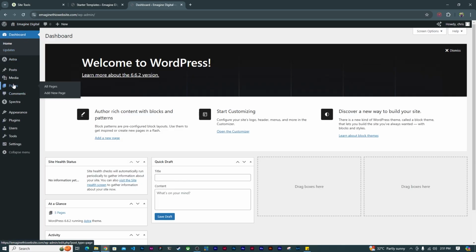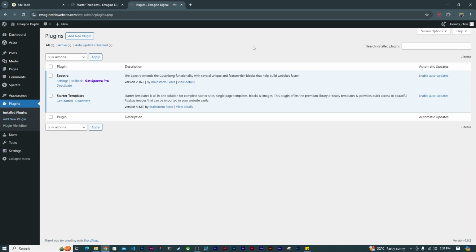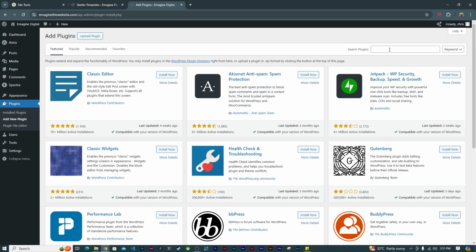From here, if you go to pages, you can see all of your pages are listed here, and you can go ahead and click into them and make changes. But before we do that, let's go ahead and install the other plugins that we'll be needing to build out our website. So go back to plugins. Then the next plugin that we want to install is called Elementor. So let's search for Elementor and hit enter.